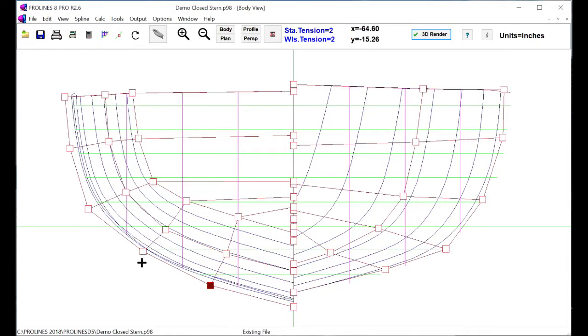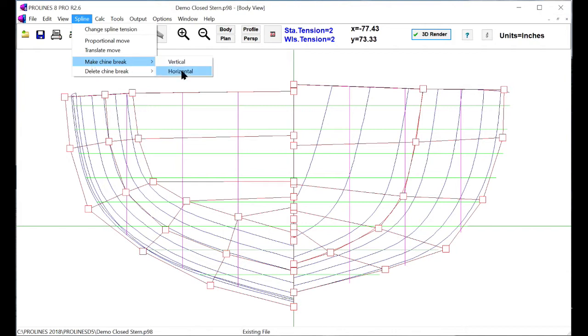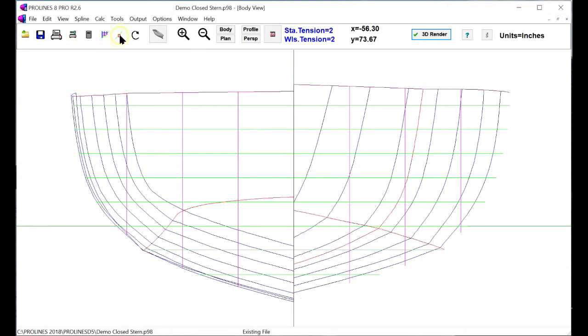Now we have another way to create a true chine break along the entire length of a hull. Longitudinal chine break, we're going to go up here to spline and then make chine break and then horizontal. I'm going to click on one of the rows that I'd like to turn into a chine. Click this one. It's a little difficult to see what's happened there, but let's turn off the vertex net. And you can see now that the red chine break line exists everywhere where that row of vertices was.